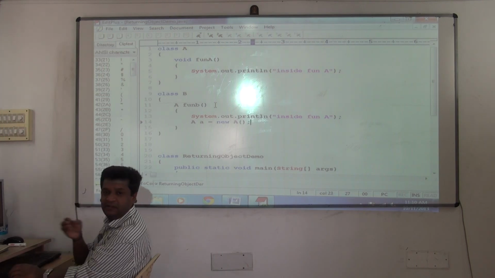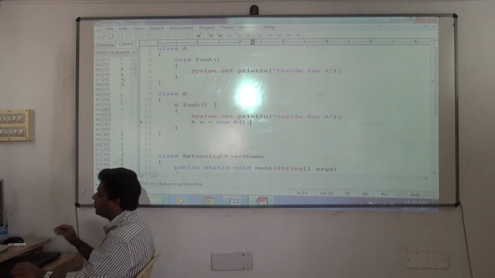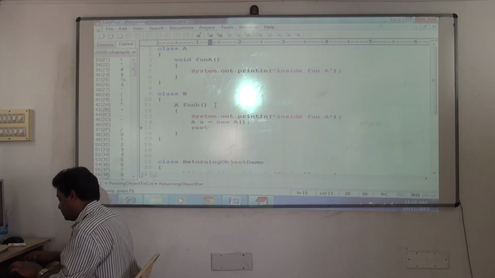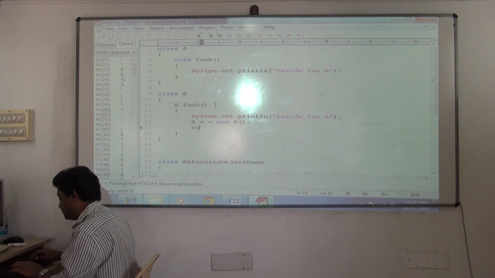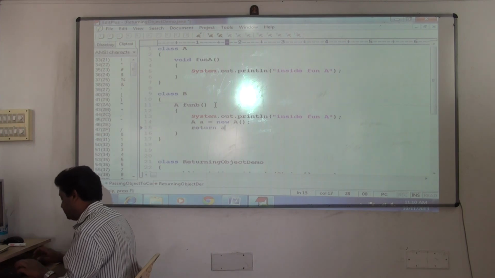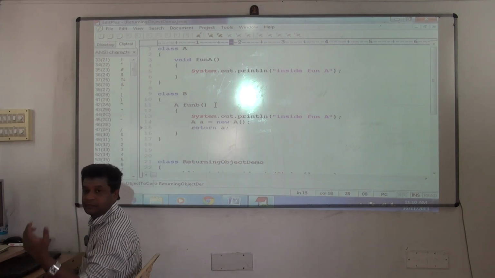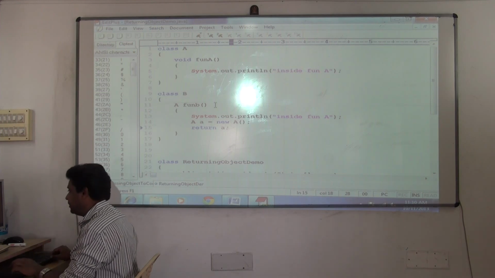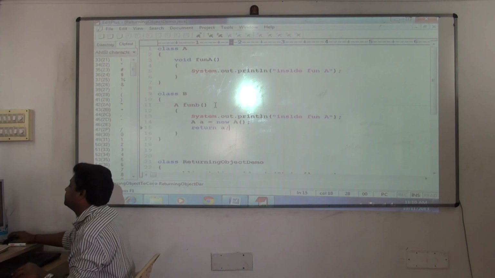Sorry, I just wrote return there, not in the example. Okay, fine, I'll rectify it. Just say A is equal to new A. Then say return A. Just add this there. Just add one line. What? A is equal to new A. Add that line. Next.